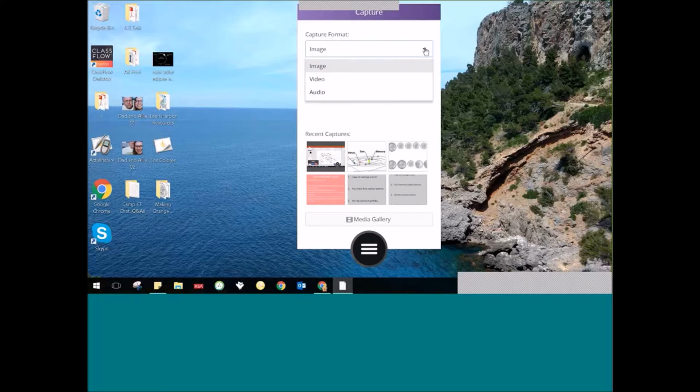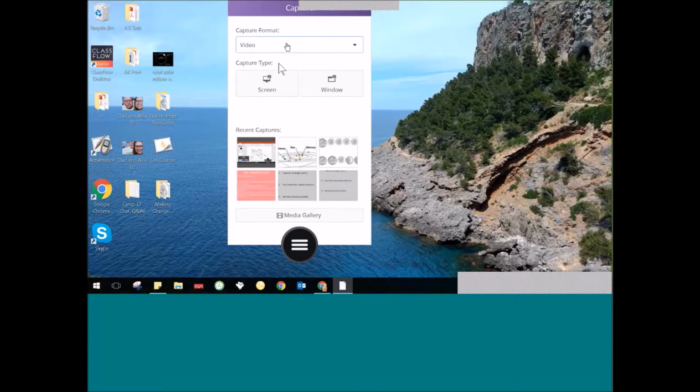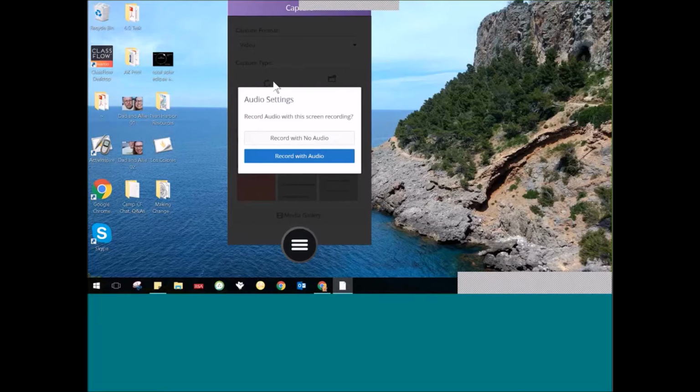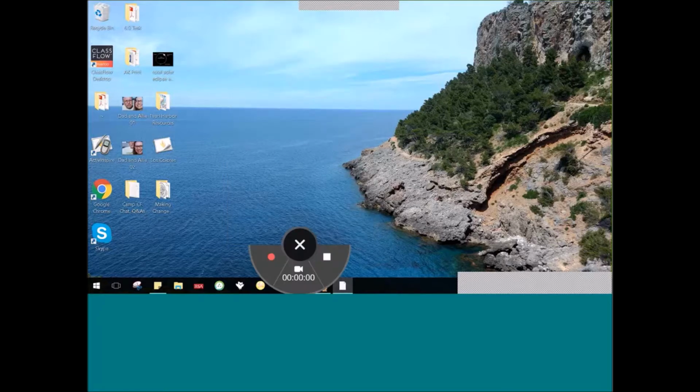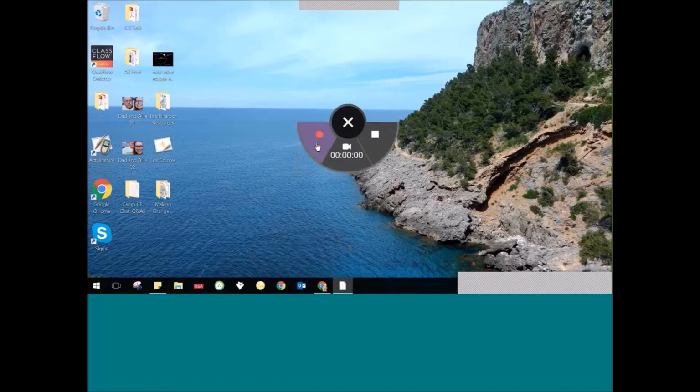So I also want to point out that we can take a video. So let's say I want to record a part of our lesson or something that we're doing. I'm going to have the option to record my screen or my window. I'll just go ahead and do my screen just to show you. And then I'm going to be able to record with audio or without audio. Okay, so we'll just try it real quickly here. You'll notice now my wheel turns into this recording menu. So I can click record.